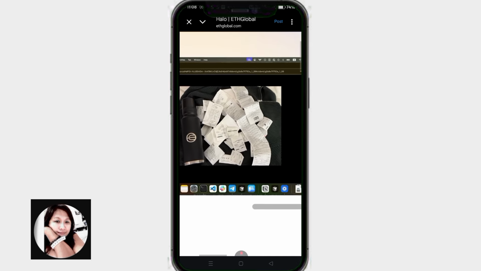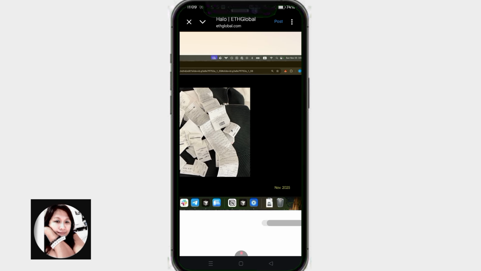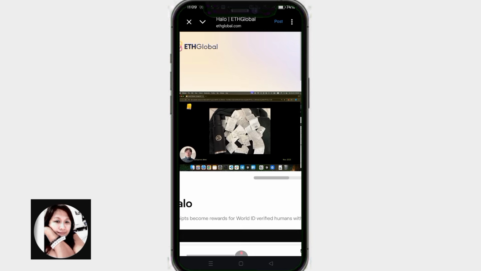So every day, billions of receipts are being created, and receipts are real proof of human activity. However, there is no clean way to connect the offline spending with on-chain rewards. Halo will solve this gap.